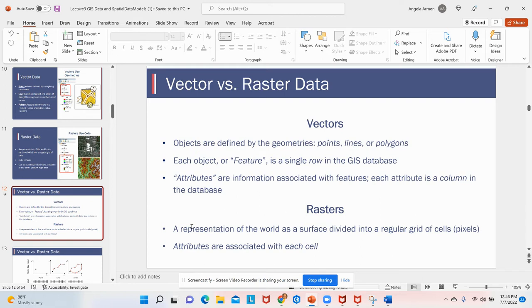Raster data is going to be a representation of the world divided into these cells. Attributes are going to be associated with each cell and the information inside of each cell, whereas with vector, the attribute information is associated with each feature, whether it be a point, a line, or a polygon. So that's a little bit of the difference between each of these spatially referenced types of data.